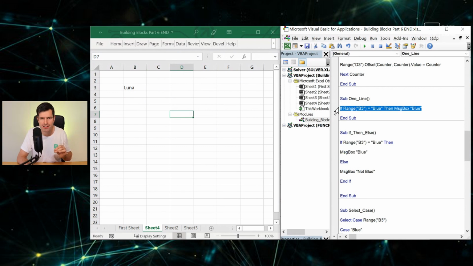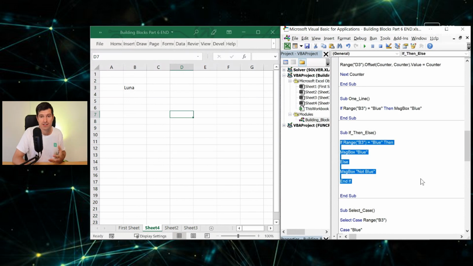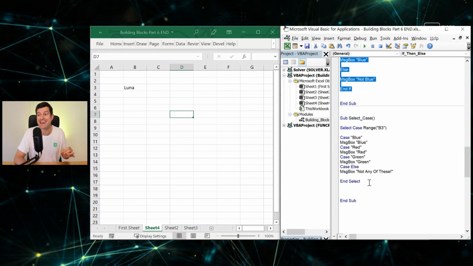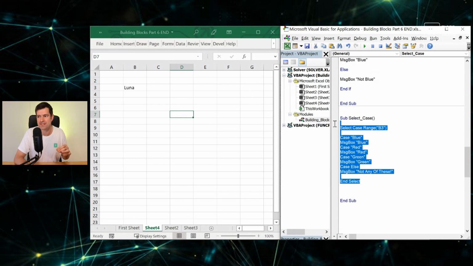The simple one-line conditional statement. Remember, the instruction about what to do if the condition is met must be on the same line. That's why it's called the one-line conditional statement. Then we have the if then else conditional statement to go one of two ways. And then select case allows us to introduce any number of options. Yes, these are your Excel VBA building blocks. There really isn't anything else than this, guys.